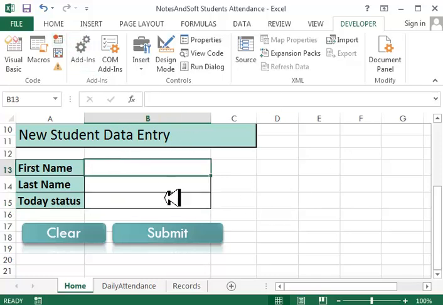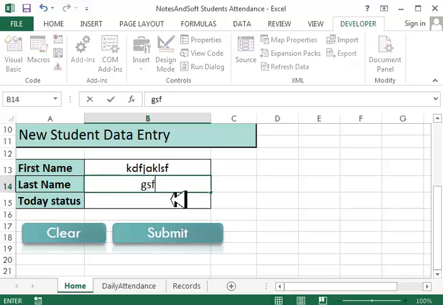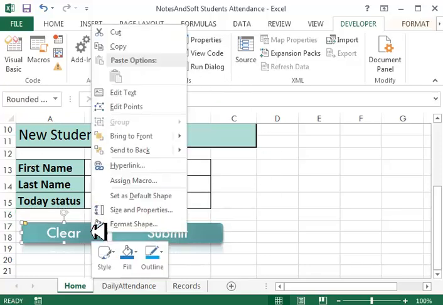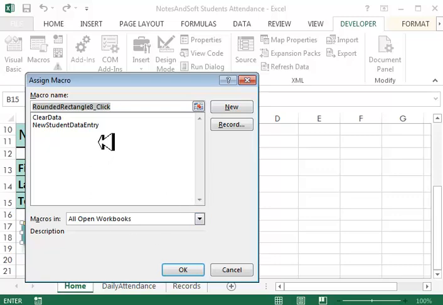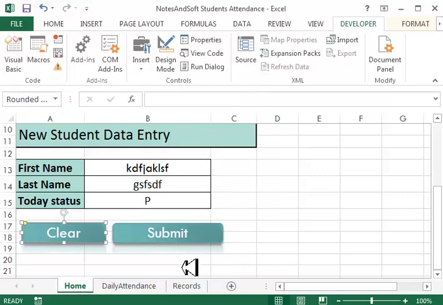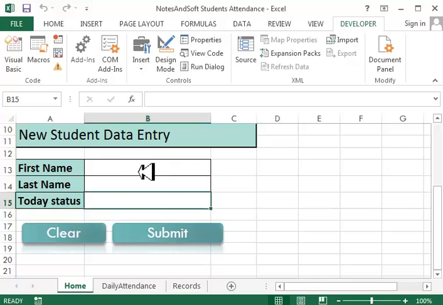So I'll just say something is here, something is here, something is here. Of course, I'm allowed to only put P in here. Oops, yeah. So you can right click and assign clear data. Submit it, but clear means everything will be gone.